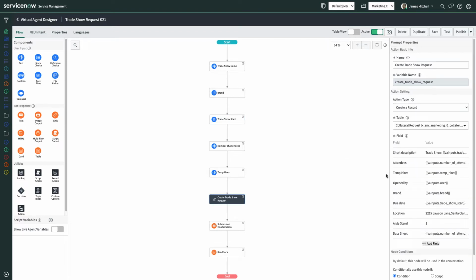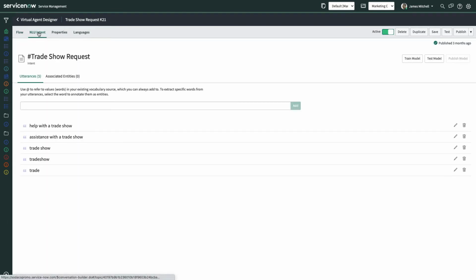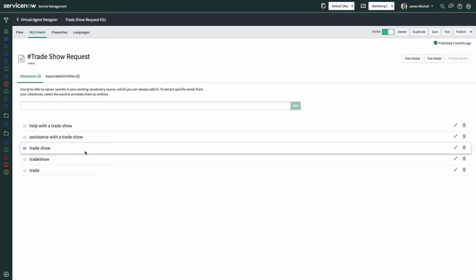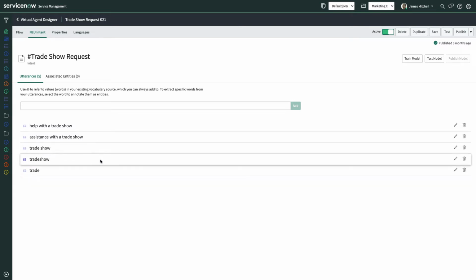This flow is kicked off using our NLU engine, which can discern intent from everyday language. James has outlined just a few utterances, and using the power of the Now platform's NLU engine, this virtual agent topic will now be triggered by a wide range of permutations of those words.